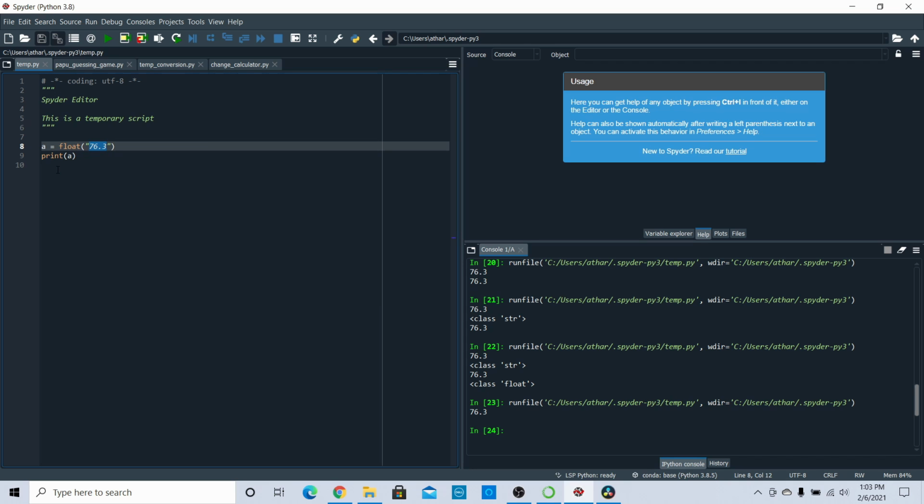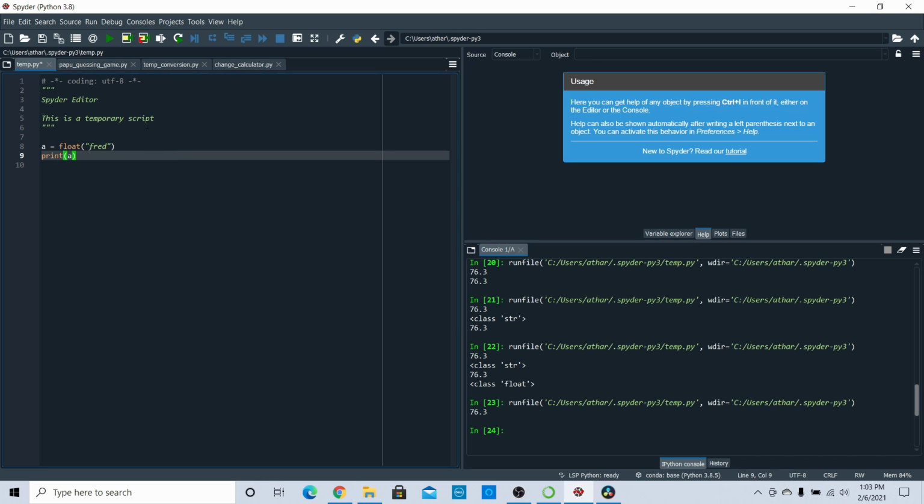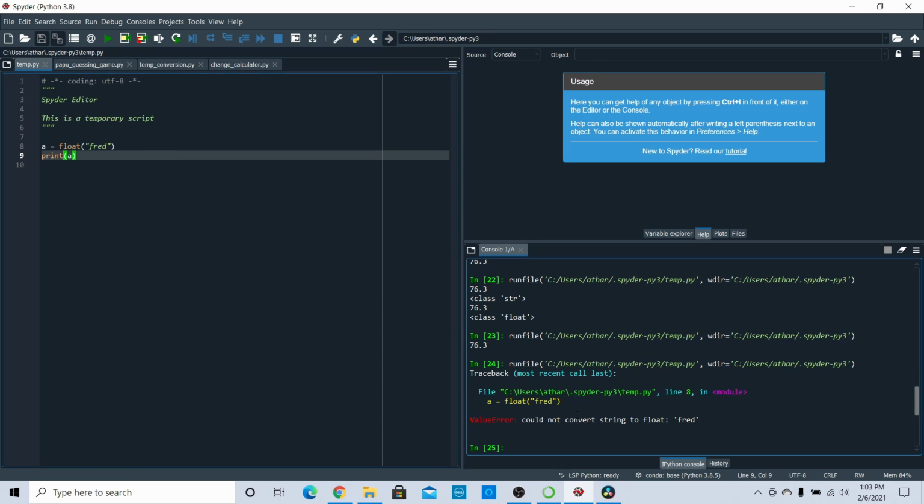Now what if we try to print a word as a float? The word could be Fred. And we print a. Now it doesn't know what Fred is. It's trying to change a string, a word, into a decimal number, which we both know is not possible. And so it'll just give you an error saying could not convert string to a float.